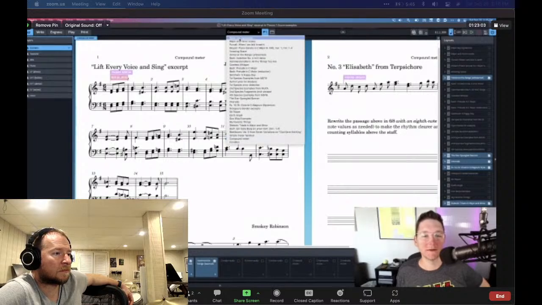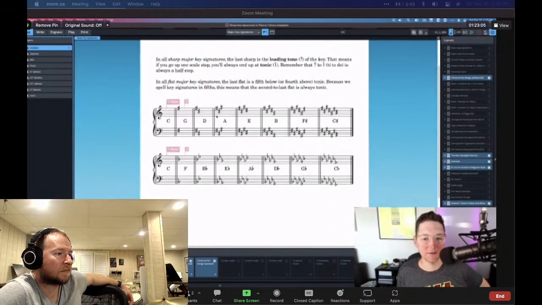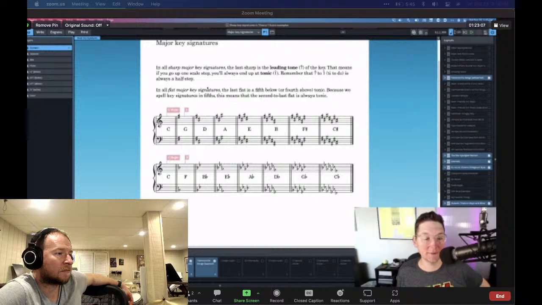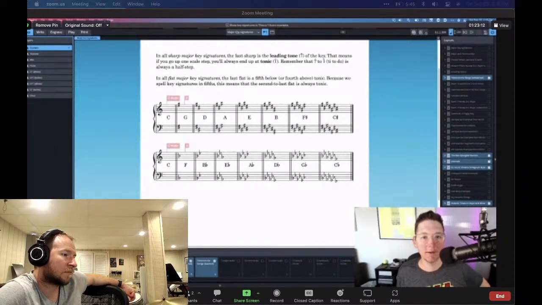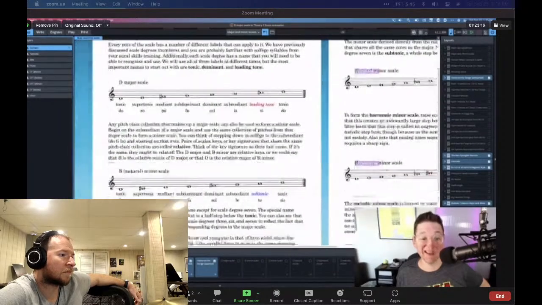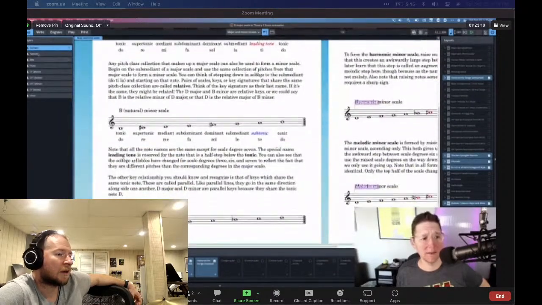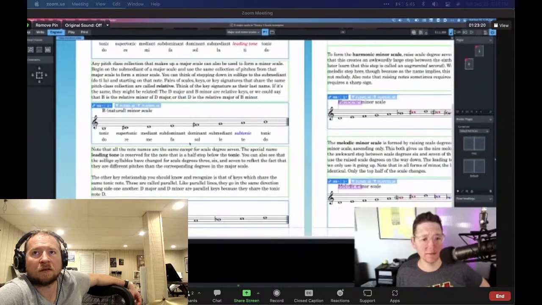So here's a handout about major key signatures. It just has key signatures and some instructions, or some text, here at the top. And then another one about scales. You can see this is mostly text. And if I switch over to Engrave Mode, you can see how those frames work out.